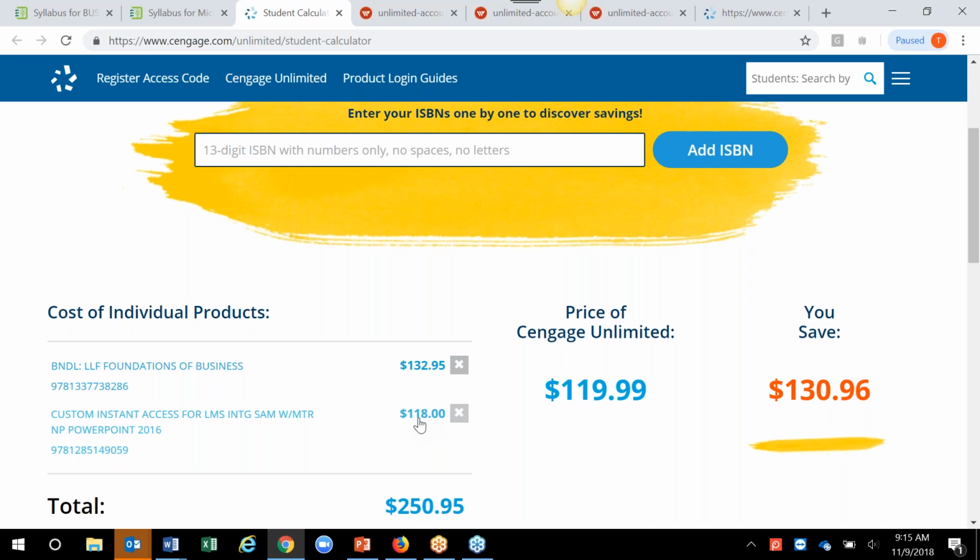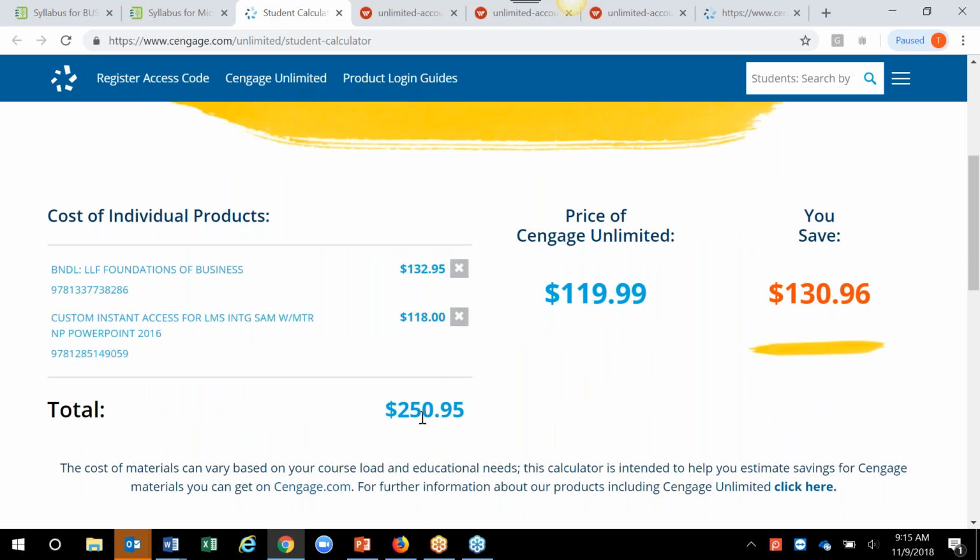So you can see the total. If the student is purchasing their materials on a course by course basis, they would have paid $250 versus the $119 for Cengage Unlimited, which ultimately would save them $130 for this semester. So you get the drift. Students can shop around and put in those ISBNs.